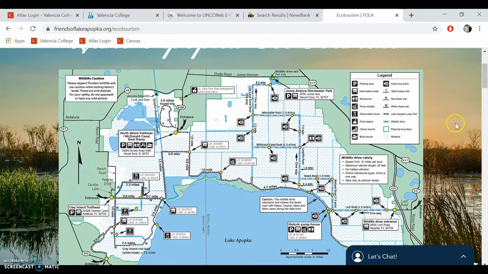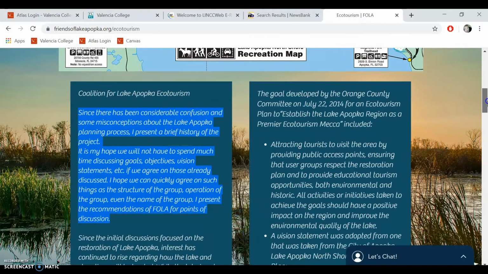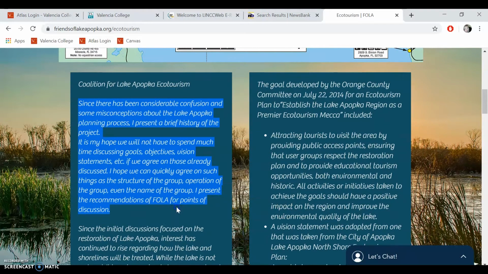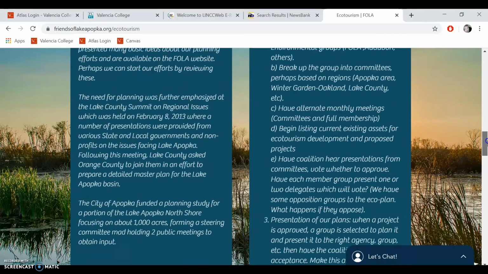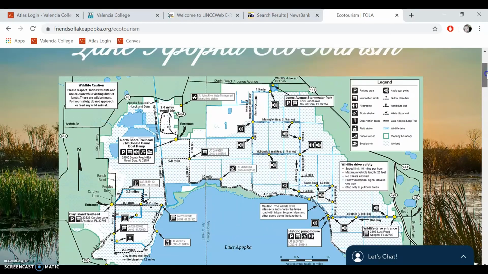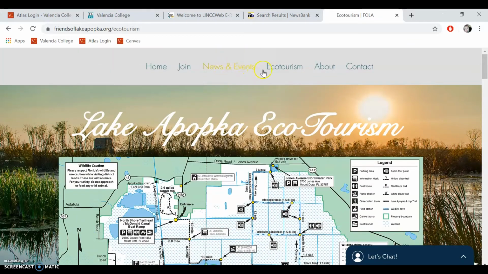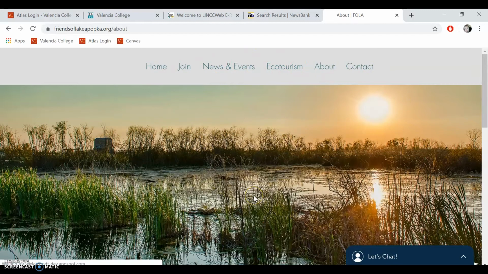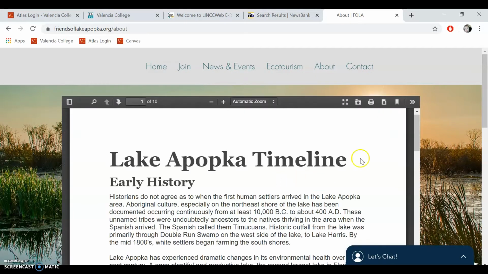Really great information about what's going on in Lake Apopka, and if you don't know much about Lake Apopka, I encourage you to just Google it on your own time if you're not doing your research paper on Lake Apopka. So that's the website, and you're just looking around all over to get information about who they are and what they're doing and why they're doing it. And I think that's the most important part, is why.